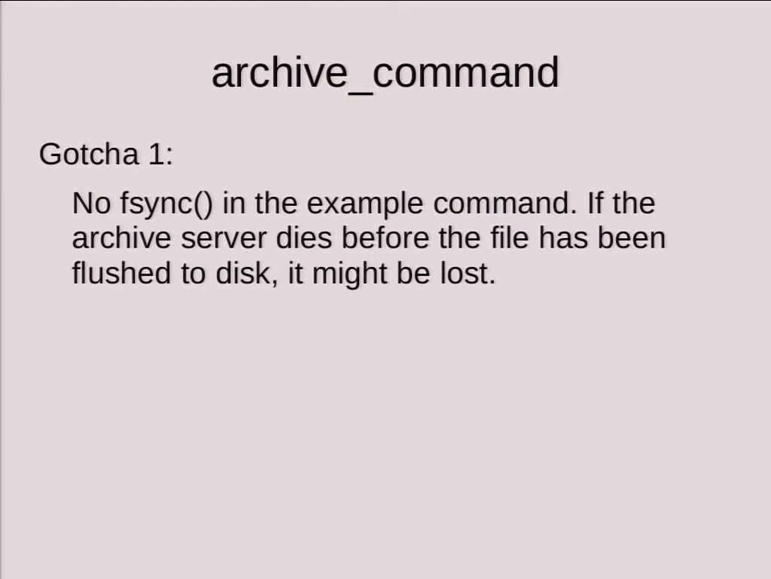Now, it's not as serious as it sounds, because it's only the latest file you lose that way. So it's not the end of the world, but it's still pretty annoying. And it does mean that if you then continue running, you'll have a missing file in the middle of your archive, and then you can't restore that backup any further than that.